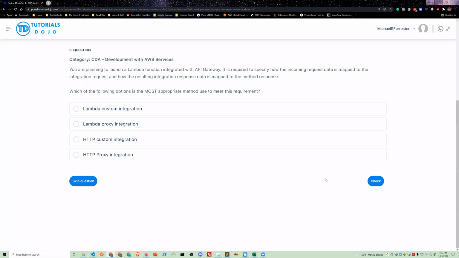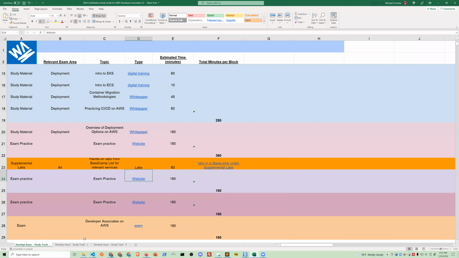Michael, looking at the Excel spreadsheet of the study guide, there's 3 tabs. Is there a difference between the 3? I see like a J and a P at the end of the other 2 tabs, a junior or professional. They look the same. Let's see.